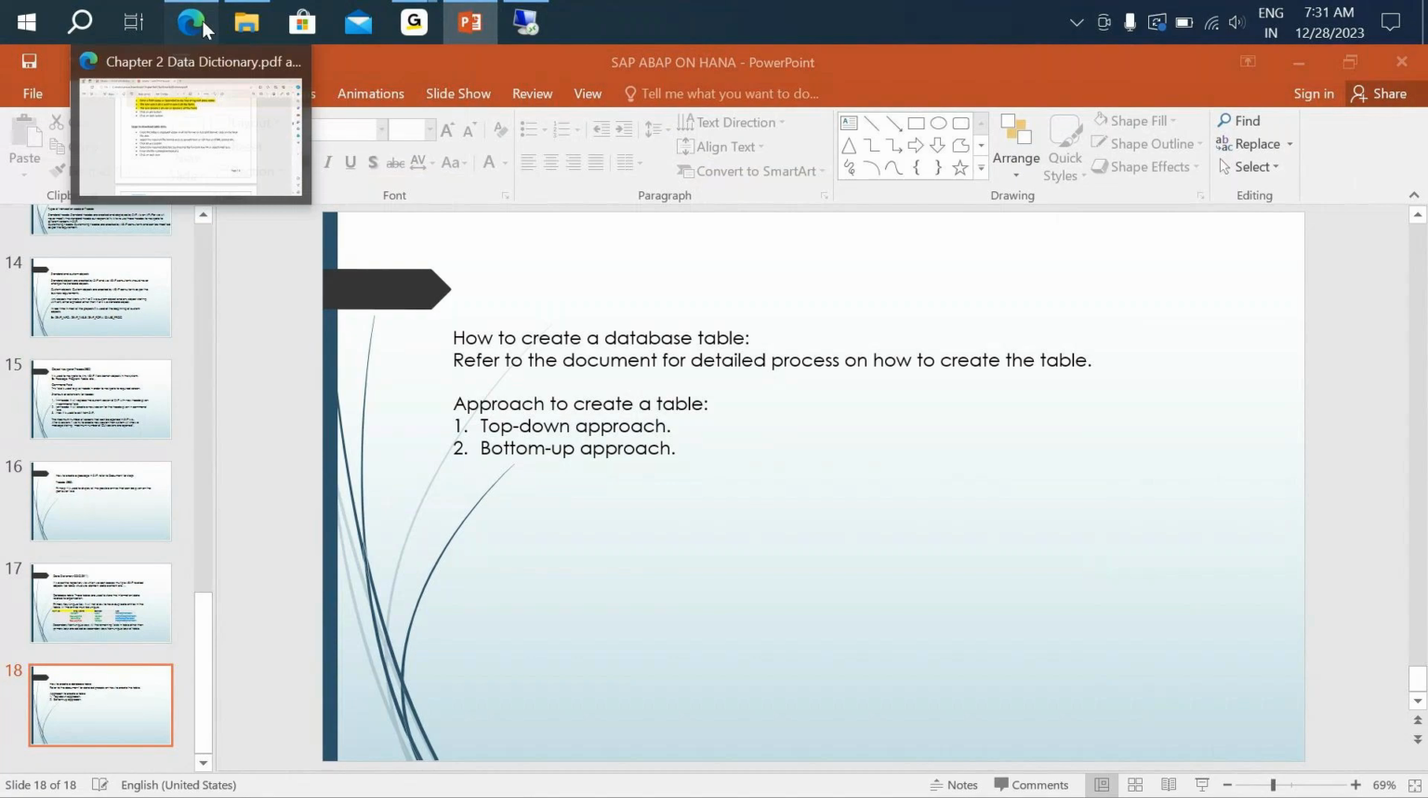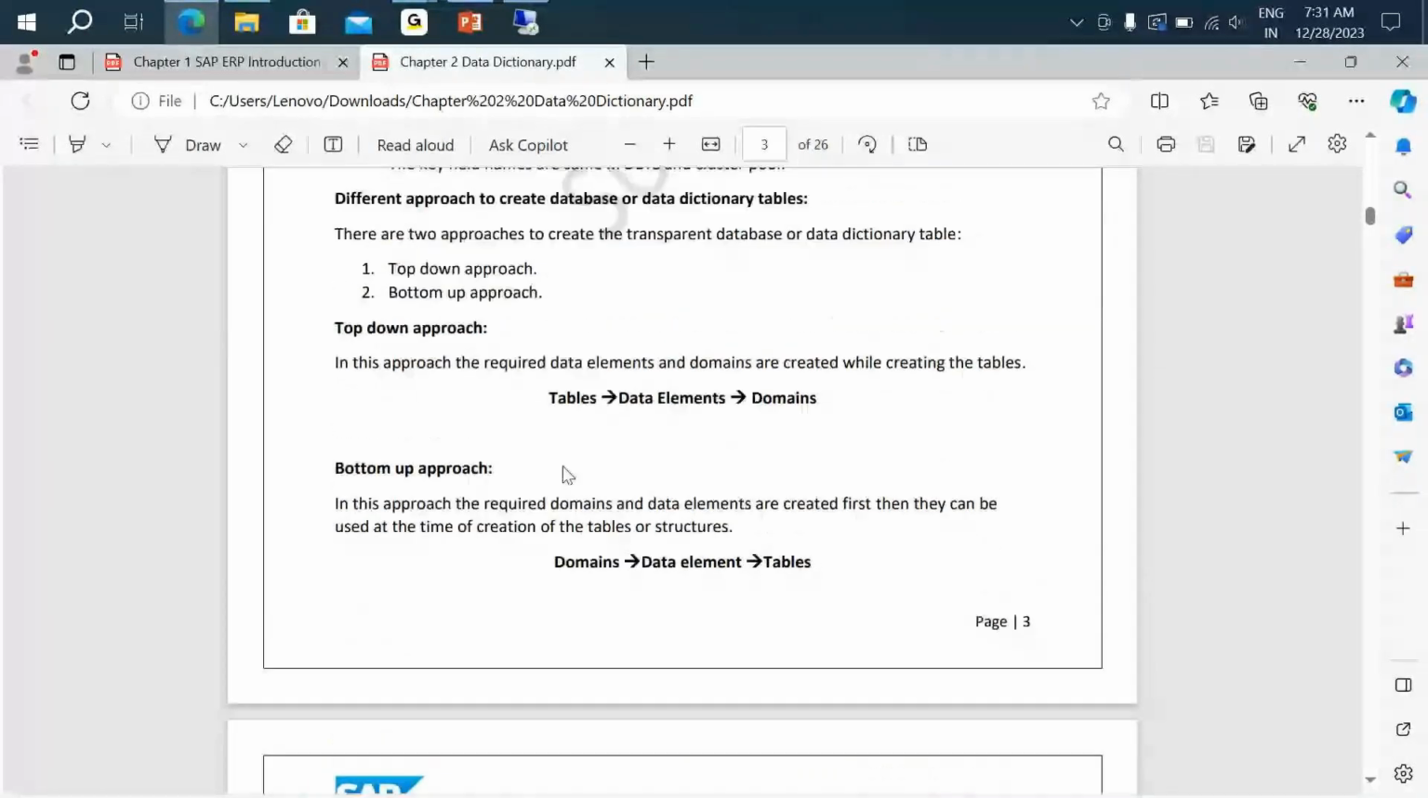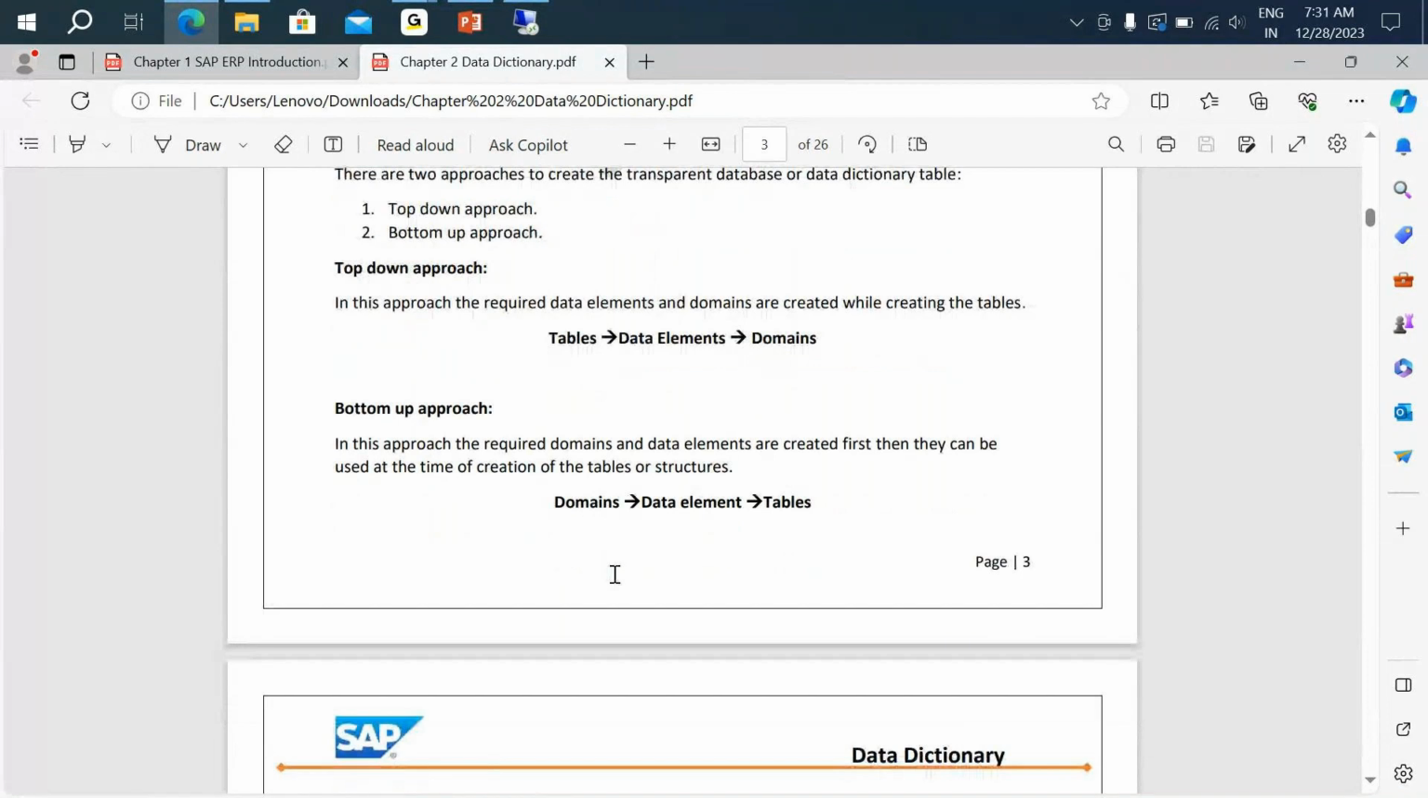So here, if you see the different types of approaches, top-down and bottom-up. In the top-down approach, we create the table first. After creating the table, we'll create the data elements by double clicking on the data element. Then we'll create the domain by double clicking on the domain. So this is called the top-down approach. The bottom-up approach is the reverse of the top-down approach. In a bottom-up approach, first we create the domain, then the data element, then the tables. So between these two, you can use any of the methods.